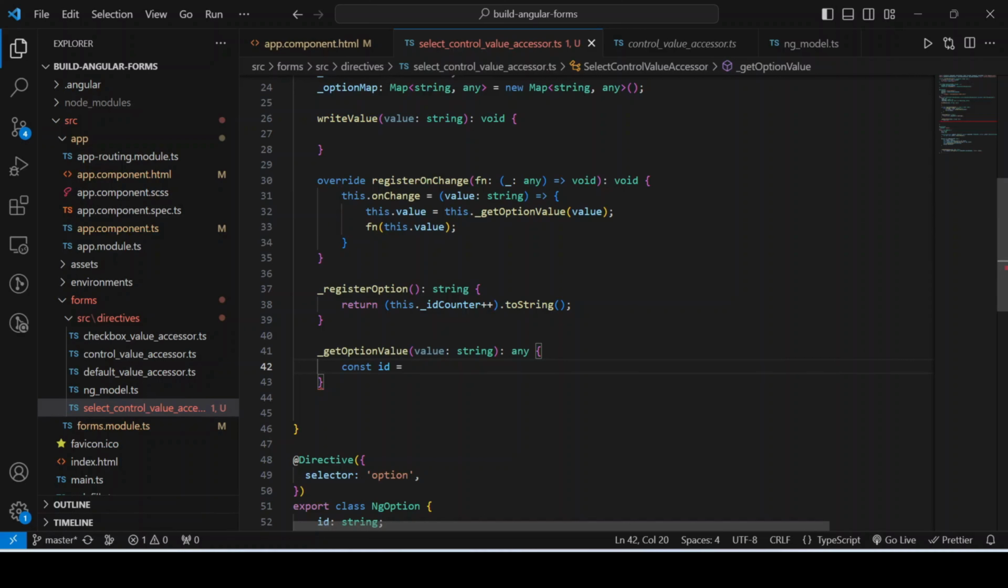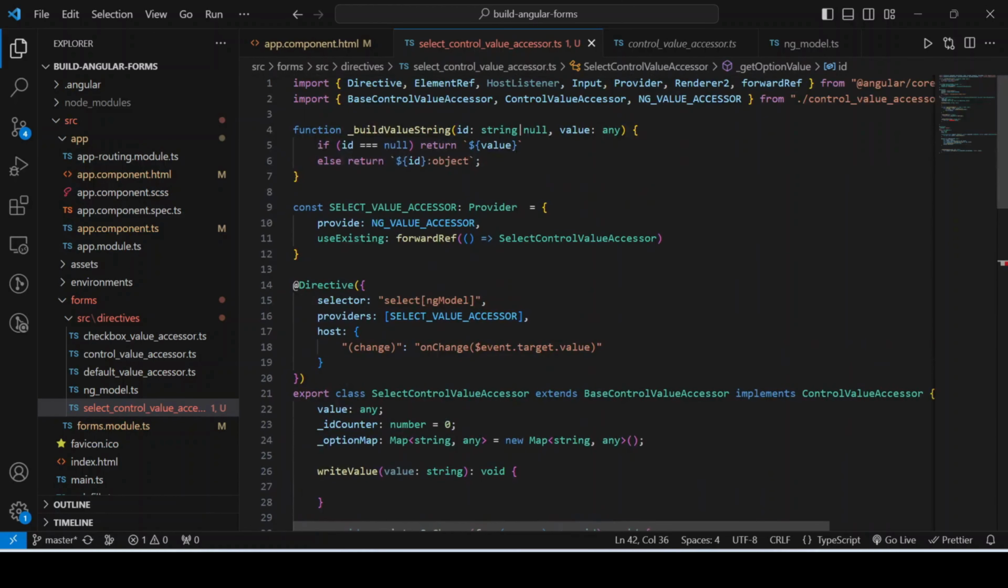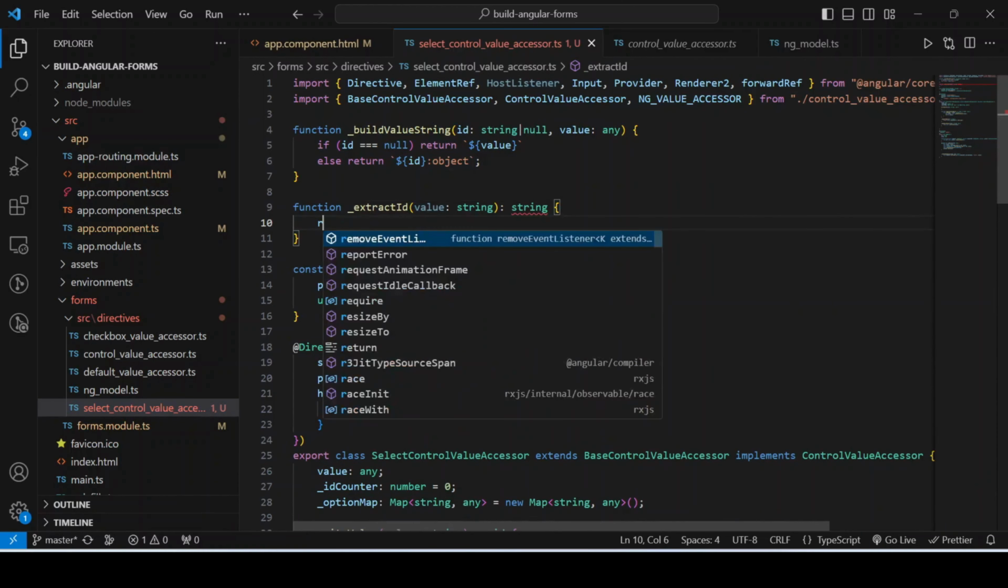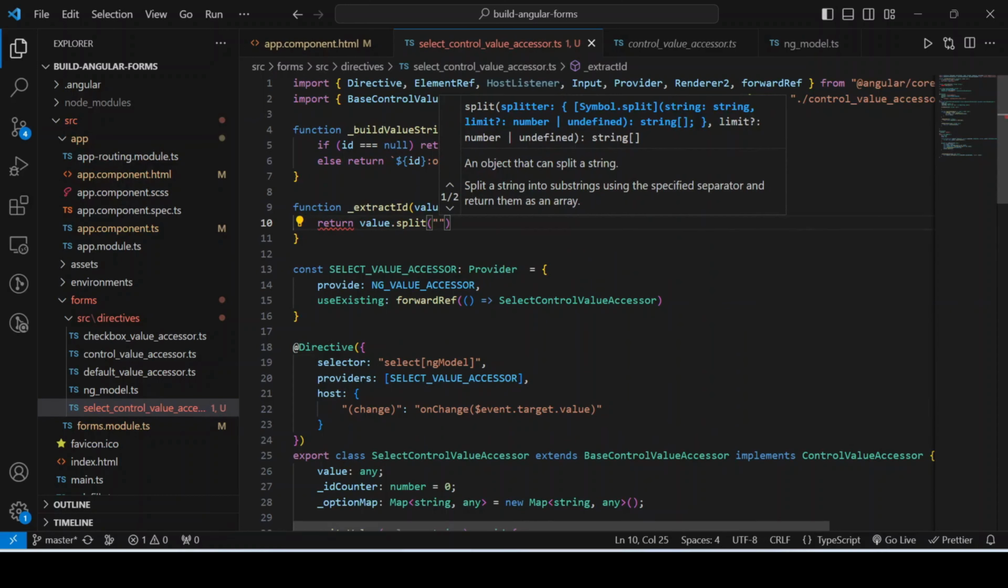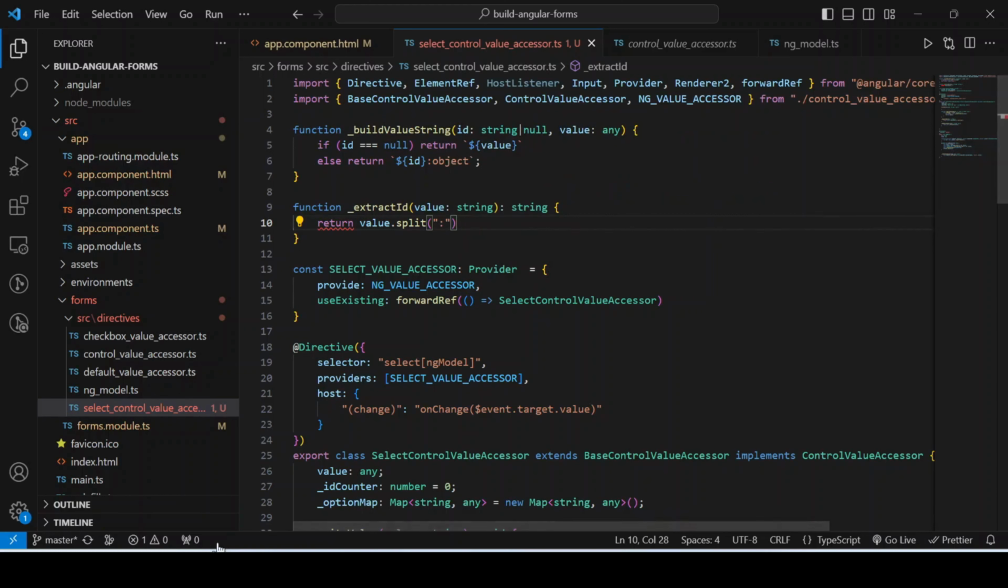So let's define one more utility. Basically what it will do is take the value and split it by this delimiter which we used when we converted our object into the string. You can see here. Okay, so we will split it and return the id at index 0.